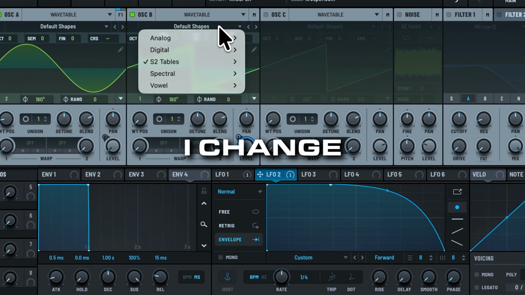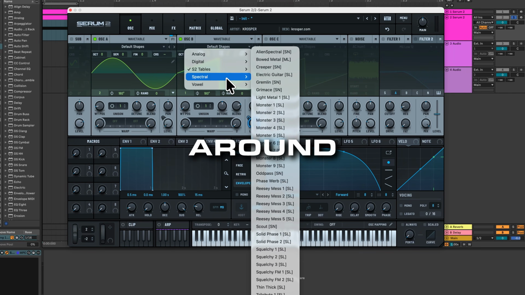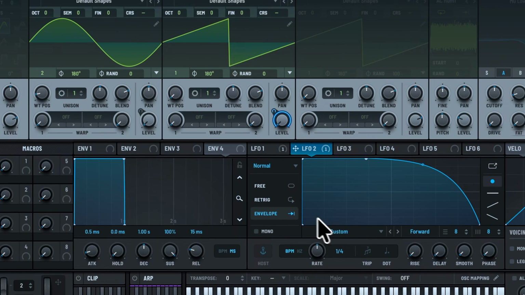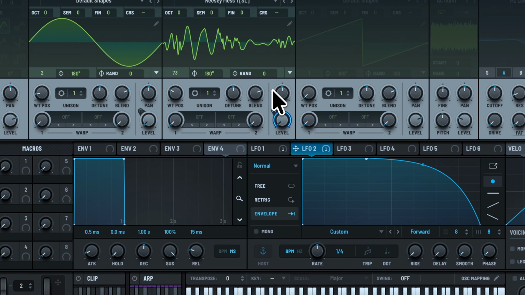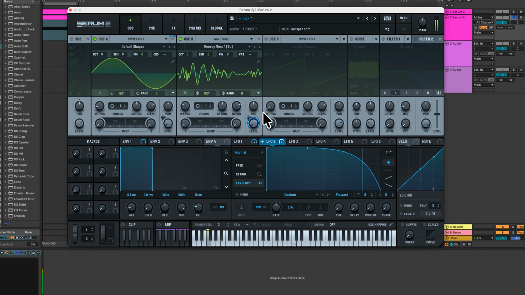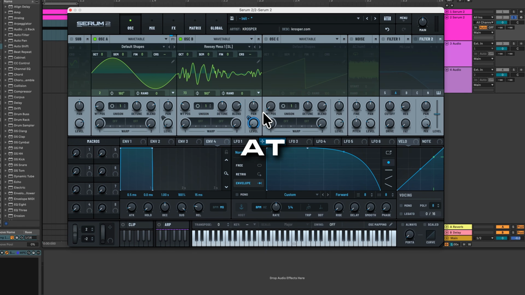After that, I change the wavetable to Resin Mesh 1 and move the wavetable position to around 70. This gives the punch a more aggressive and raw character. At this point, oscillator A is giving me the crunch body, and oscillator B is giving me the punch. Now I need the transient to hit harder.